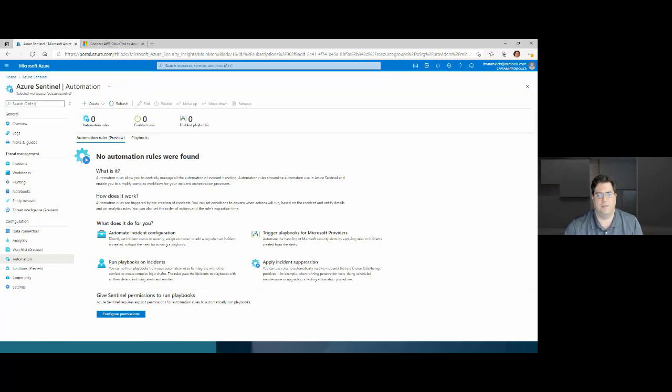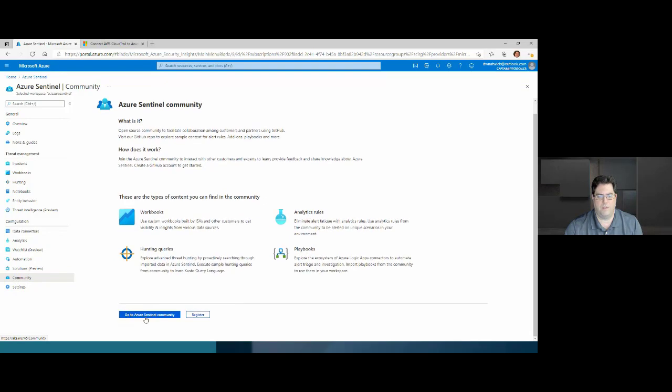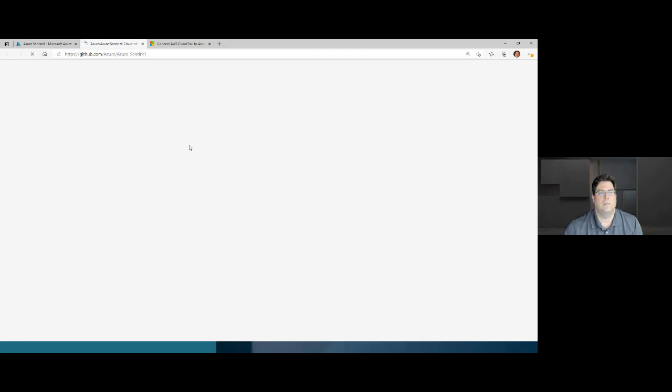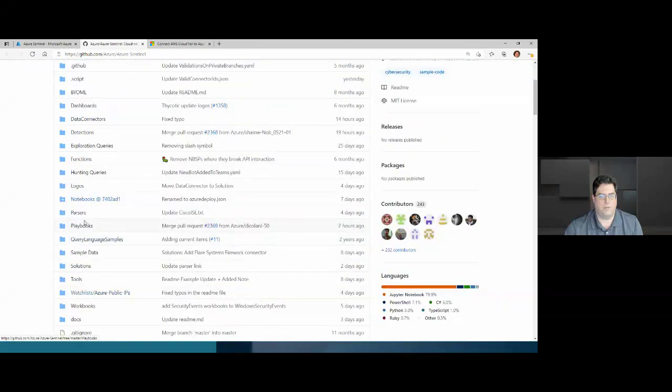Actually, now that I think about it, it's the community link on the left. If you want to click on the community link, yes, that, and you can scroll down to the blue button, that's where you'll go. And that'll take you to the GitHub repo, and that's where you're going to grab the playbooks. So here you got playbooks right there.